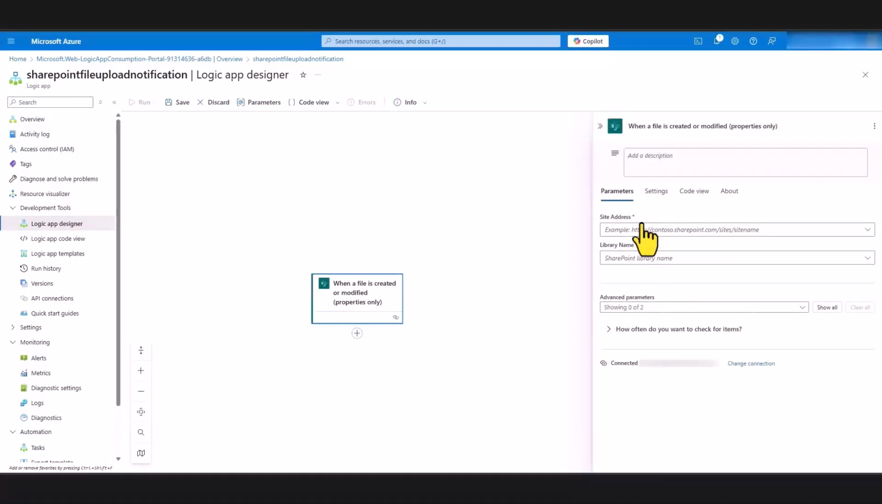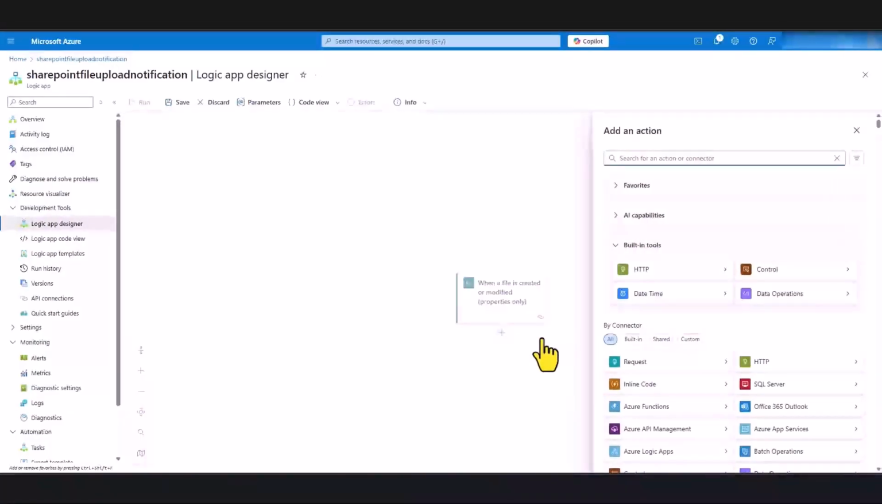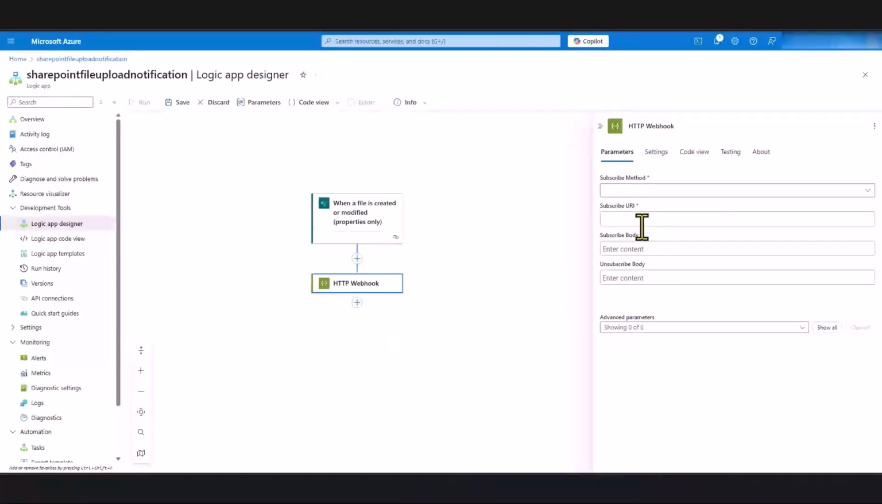And in the parameters, you need to select your SharePoint site and the library. So for this example, I've created a SharePoint site called IT Support Team. And the library name is the default documents library. I'm going to select that from here. And let me collapse that window. Click on the plus icon and then click Add an Action. Under Built-in Tools, select HTTP and select HTTP Webhook.